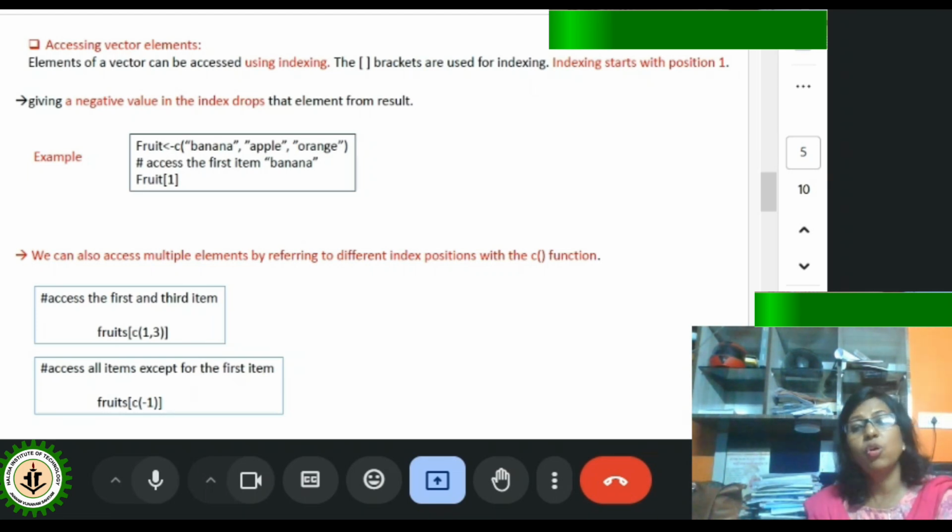Now we want to access all elements except the first item. If we want to do that, what to do? fruit, then within square brackets c(-1). c(-1) means drop this element. So drop the first element, then display the remaining elements. That is what we will get: apple and orange. These two elements will be displayed. We have to write print in front, so we can get apple and orange.